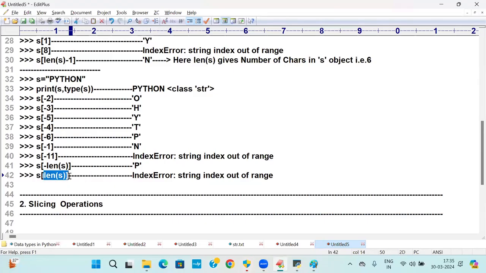Always think about it. One paragraph is given. How do you get the paragraph's last letter? There are 2 ways to get it. One is S of -1. One more is S of len of S - 1. You'll get the last letter.